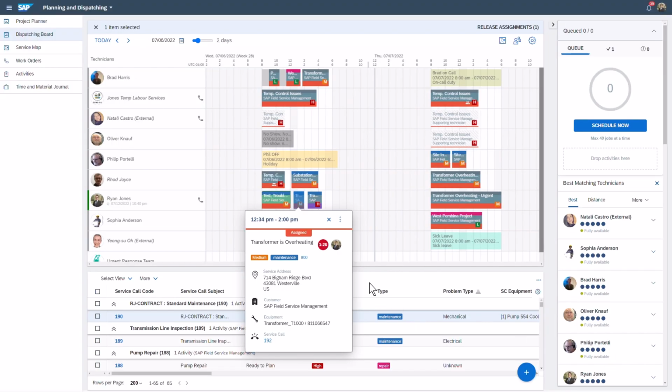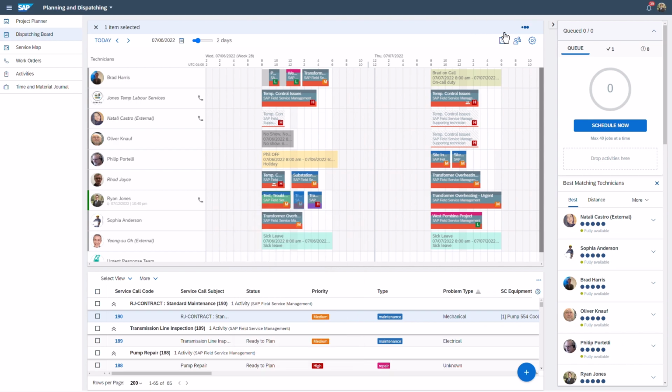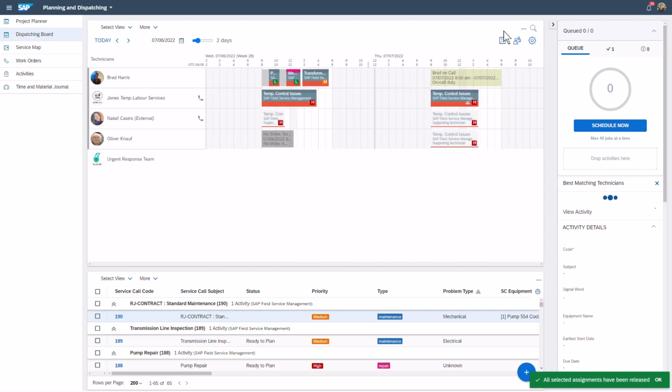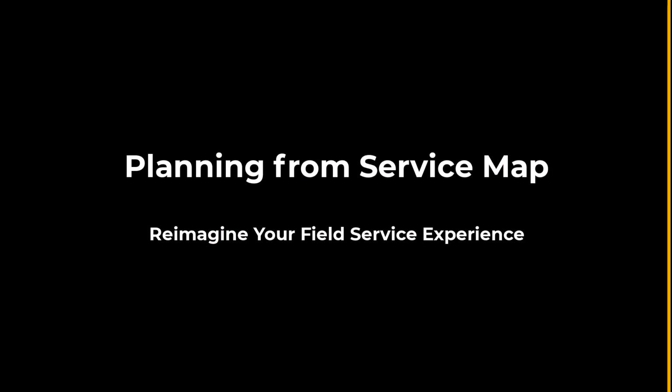And then when I close this, in this case, I'm going to say this looks good. It's been automatically assigned to the technician Ryan Jones, and I'll release this, and I can see in the bottom right-hand corner that my assignment's been released.